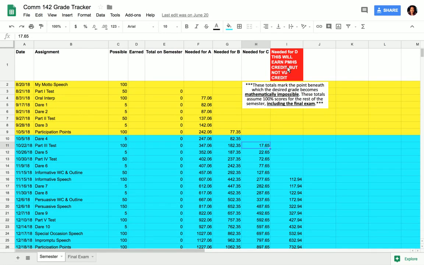For the early college speech students, you'll notice over here it says needed for a D. This will earn PMHS credit, but not VU credit. In order to have the Vincennes credit for the early college class, in order to be considered passing for the early college class, you have to have a C or above. If you have a D, you will get the Perry credit, but you will not get the Vincennes credit for this course if you have a D. That is only for the early college COM 142 class. Everyone else, that D is still Perry credit for you. Obviously not the most desirable situation to be in, but that is the truth.